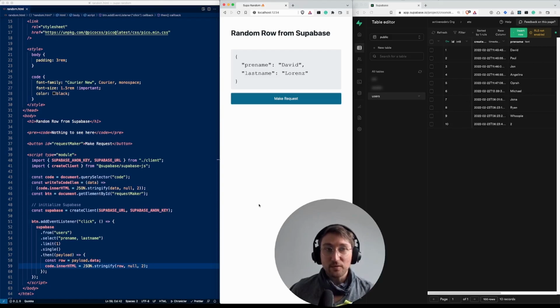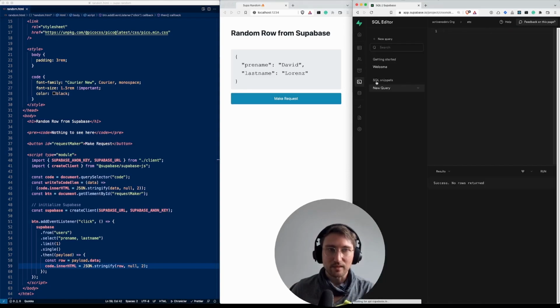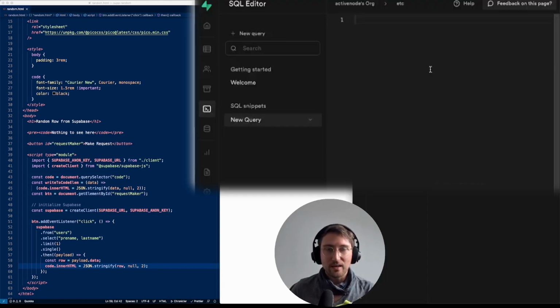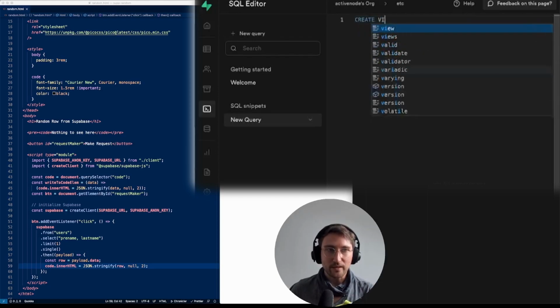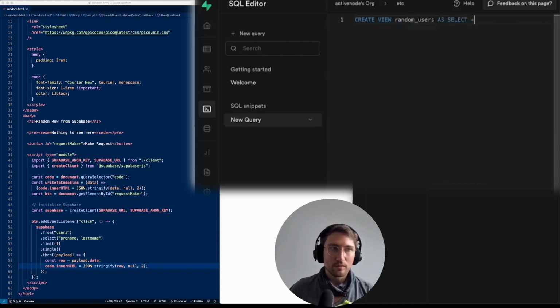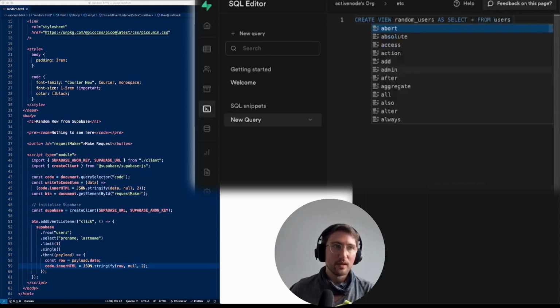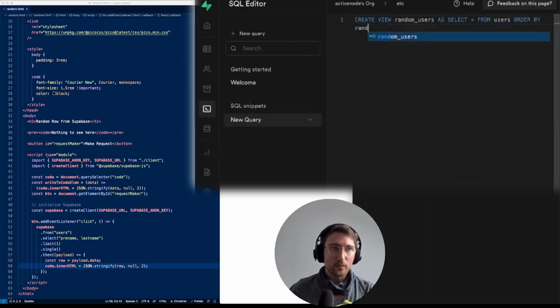Now, how can we get a random entry though? There is something that's called views in relational databases. And views, in simple words, are basically just dynamically computed tables based on other tables. You can create a new view by writing create view and then the name, so we'll use random_users. And then you write as, and then comes the query that makes up that table. So select all from users table, and then order by random function such that it gets random ordering.